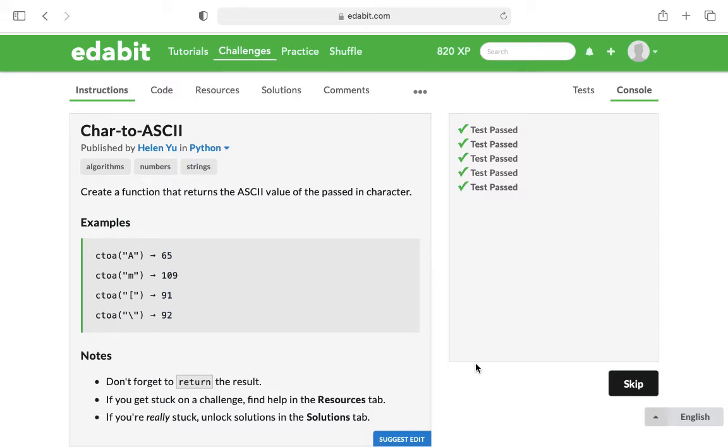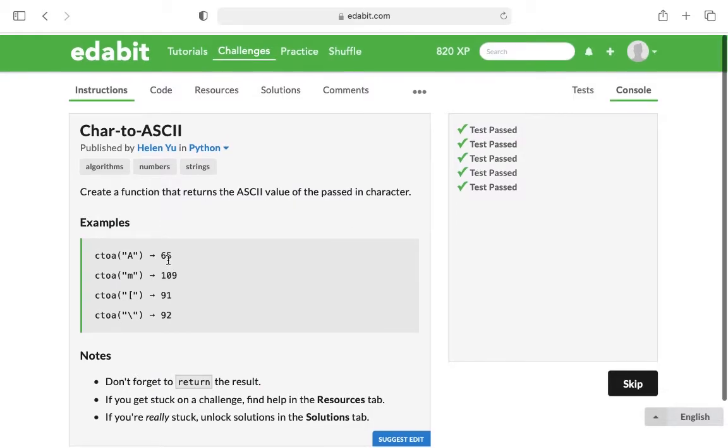This is the programmer Al, and in this video I'm going to walk through the Edabit Python challenge, Char-to-ASCII 2. And in this challenge they want you to create a function that returns the ASCII value of the passed in character. So like if they give a capital A, they want returned the ASCII value 65.